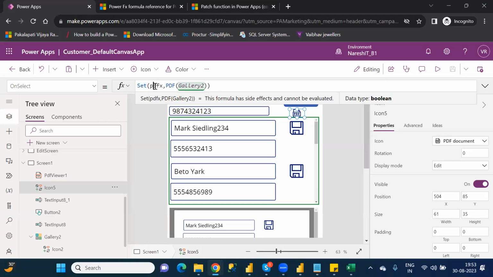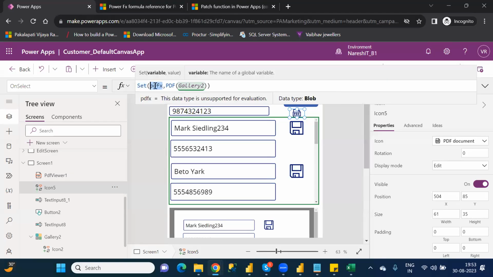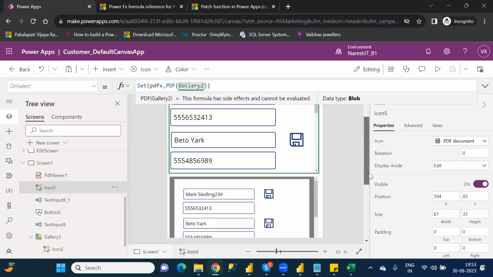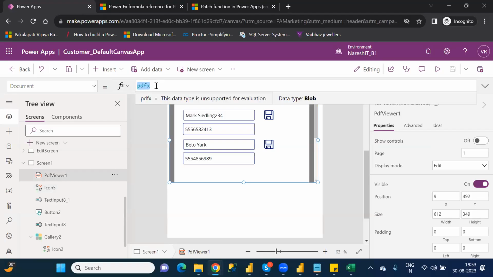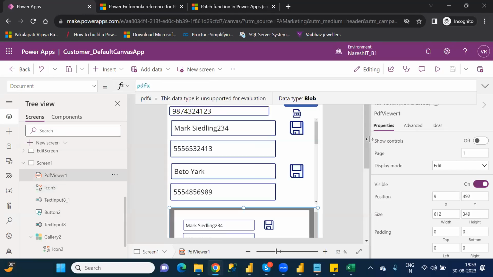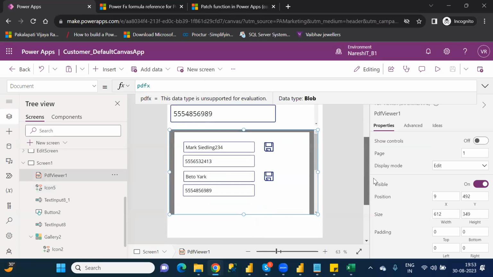So that's the reason I have to pass a global variable, here the name and the PDF function. And that variable I am passing in the PDF viewer, in the document, I'm passing PDF of X. That means the variable name I'm passing here itself. But the problem is here, suppose, for example, see here.